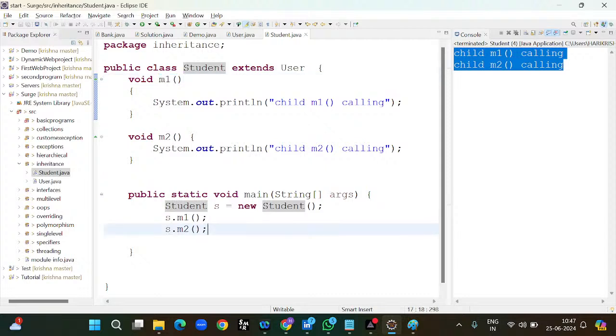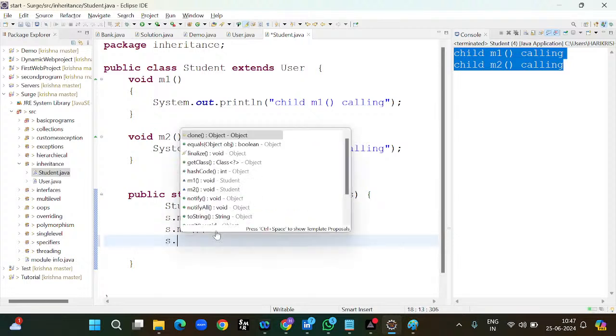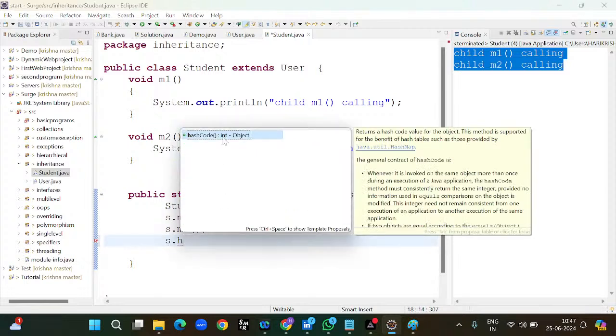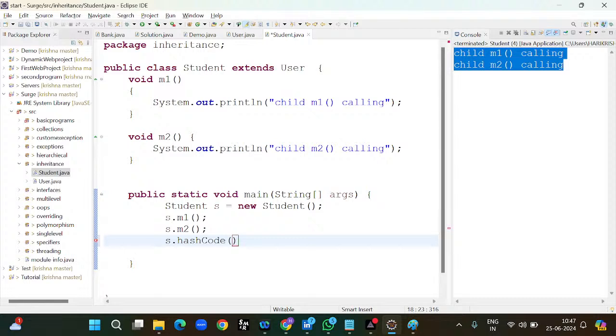For example, if you observe, if I mention s.hashCode, and now this hashCode I am calling from a sysout statement. Here I am mentioning hashCode. So now you guys tell me where hashCode is coming from. hashCode is also one method which is available in the object class.